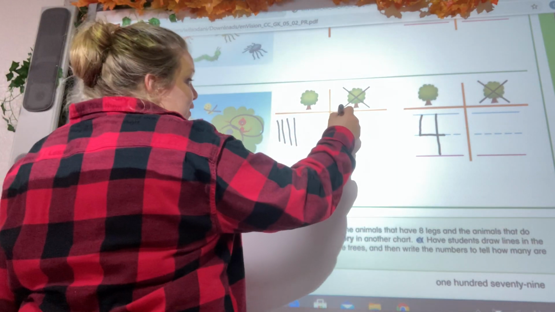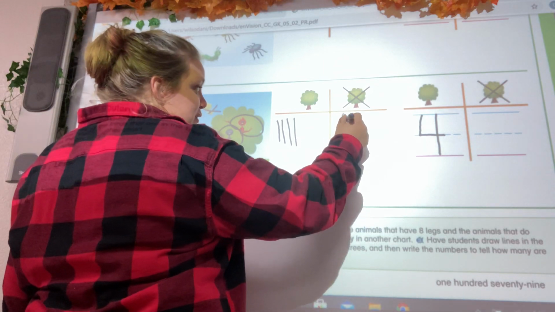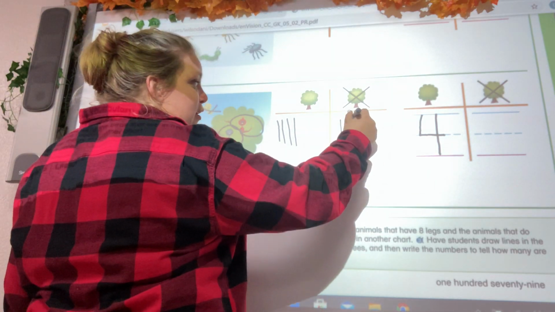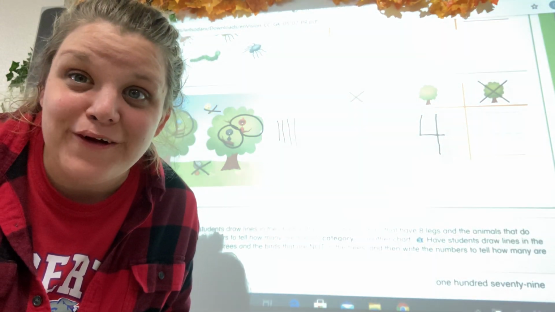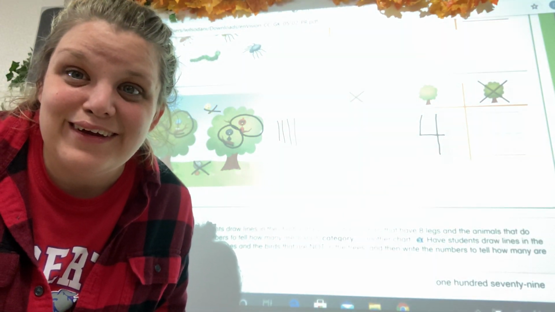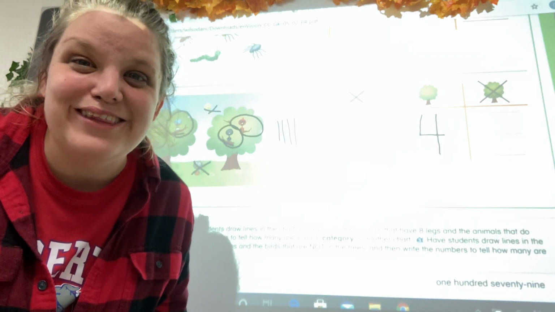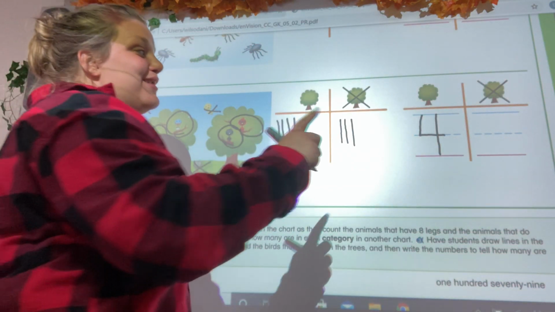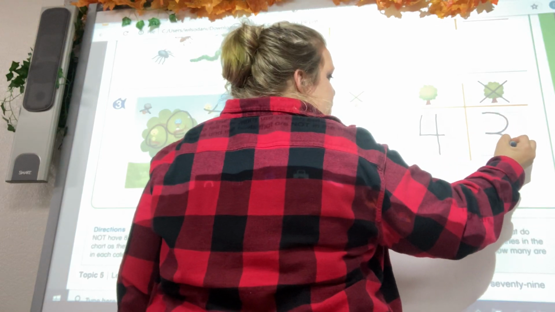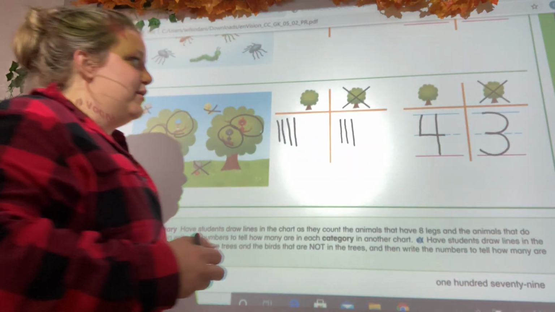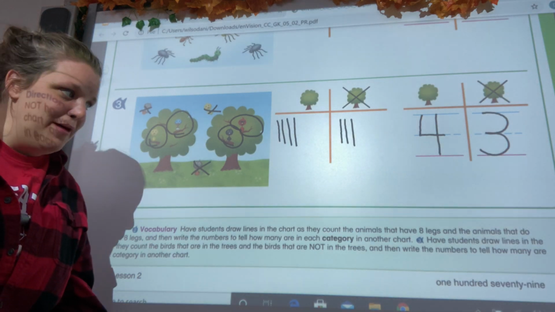I need to show that with tally marks. 1, 2, 3. Let me see on your paper. Great job. Write the number 3. A bump to the middle, a bump to the bottom. Great job, class.